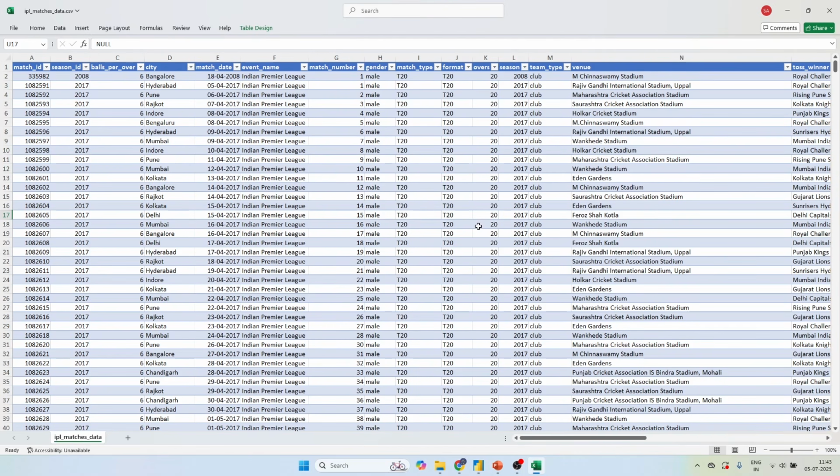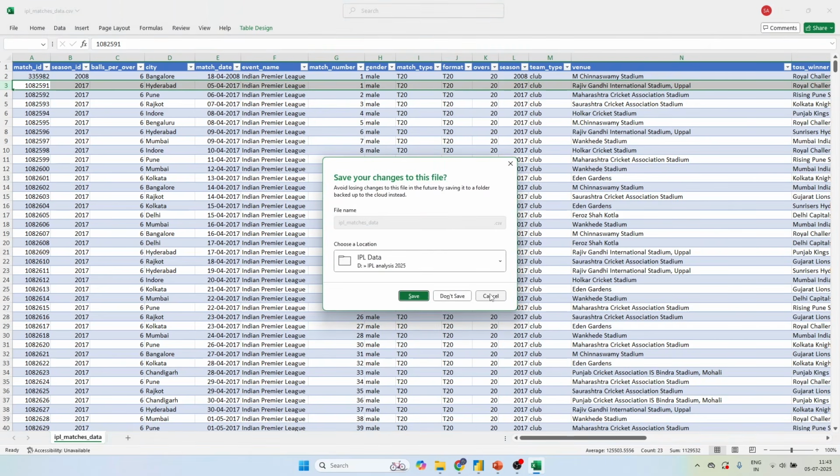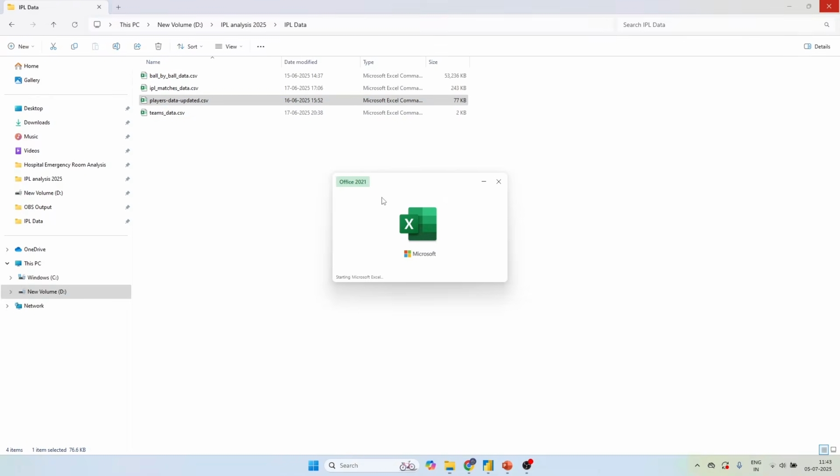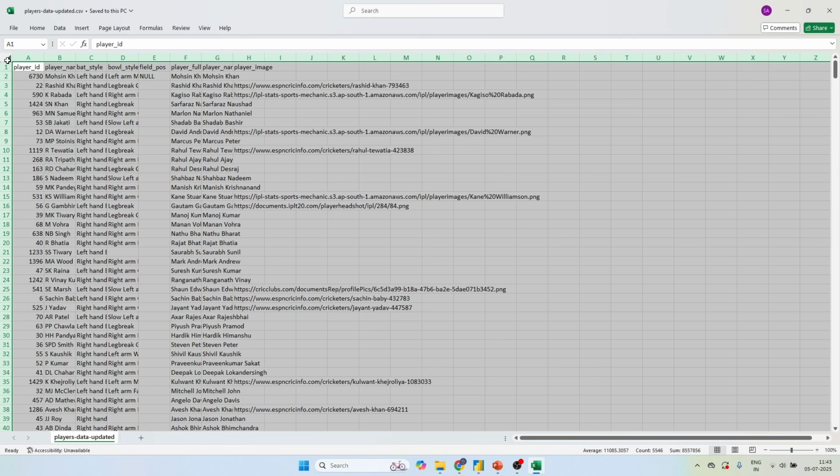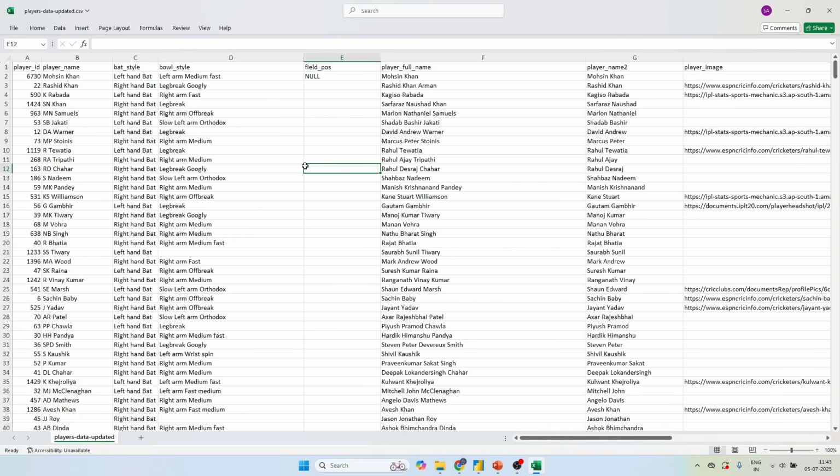So this is all the information available in this, and each and every row has the information of each and every match played. All right, so now we'll close this, and I will show you what player data we have.